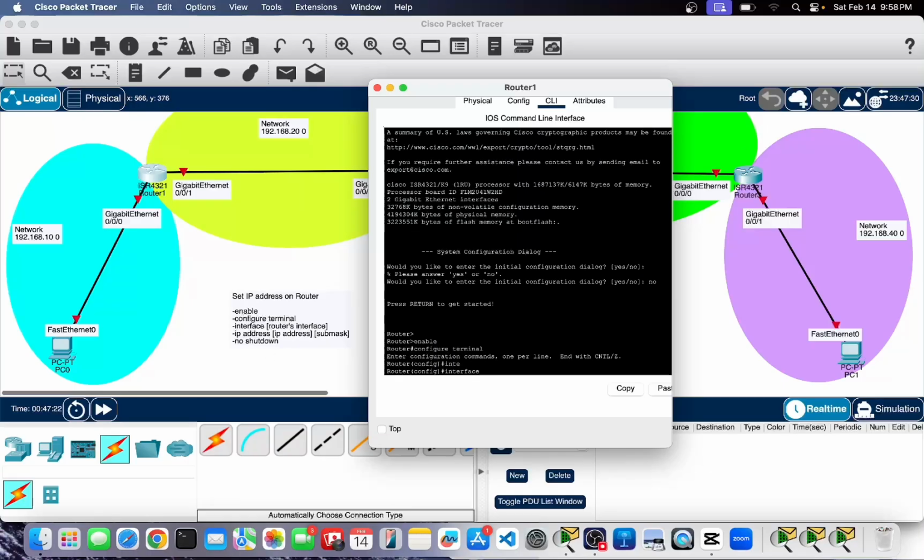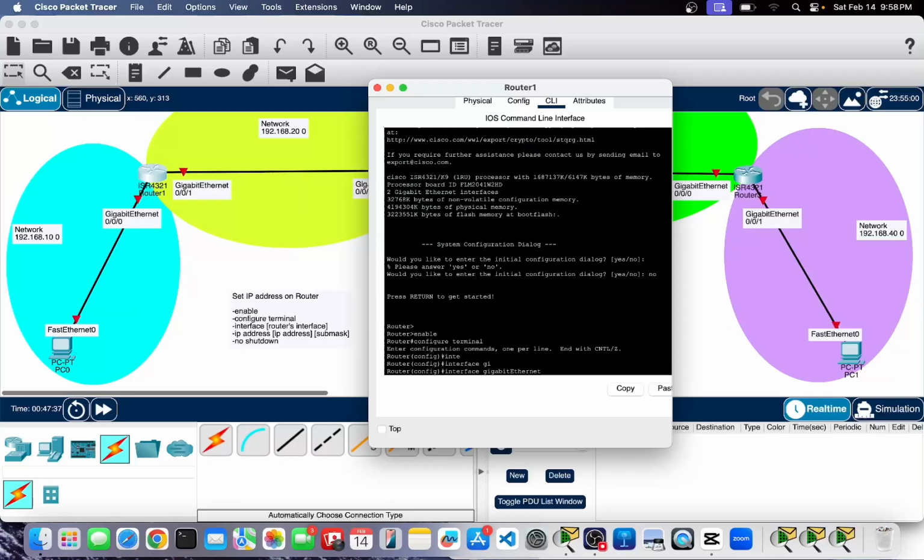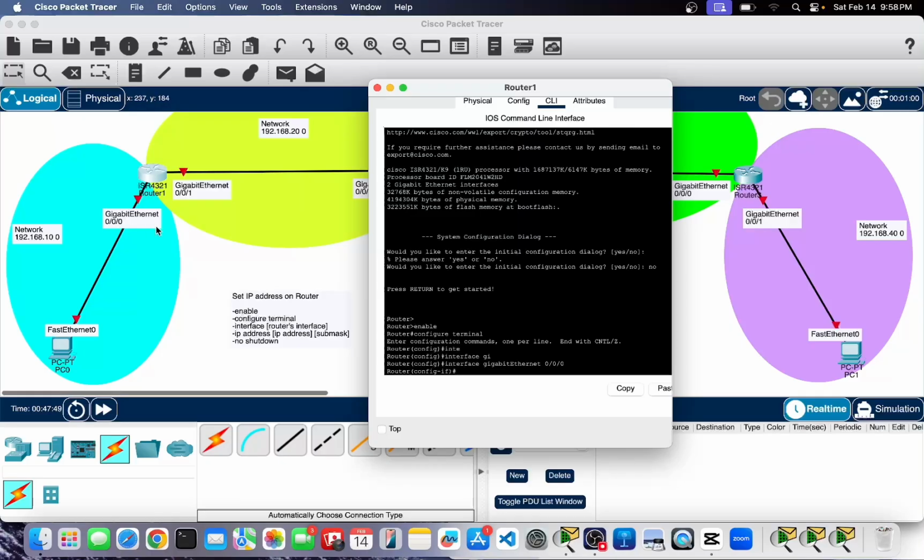You then type interface followed by whatever interface you're trying to access. In this case, we want to access gigabit Ethernet 0/0/0. So you type in gigabit Ethernet 0/0/0. And now you're in this router interface. Now we want to type this command, ip address.